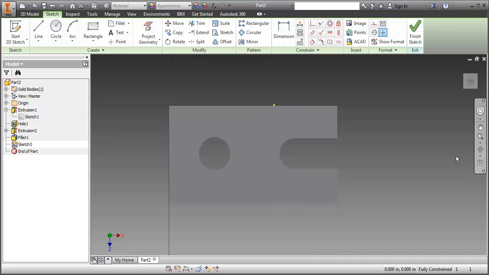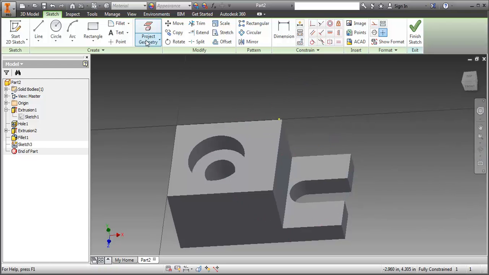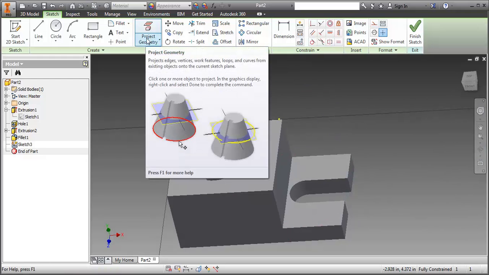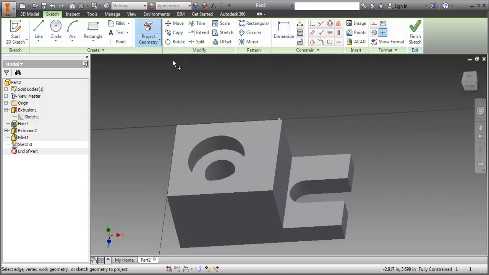So what I'm going to do is, there's a feature here that I want you to understand. It's called project geometry right here. It's in the sketch mode. So if I project geometry, I'm going to take geometry down here and project it up to my sketch plane. You can see the yellow that was projected up to the sketch plane, and now I can use that to create my sketch because it does contain the center point.